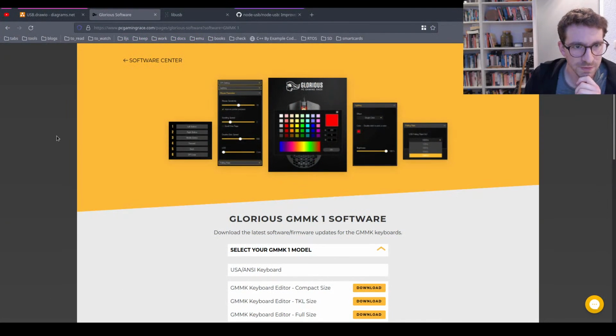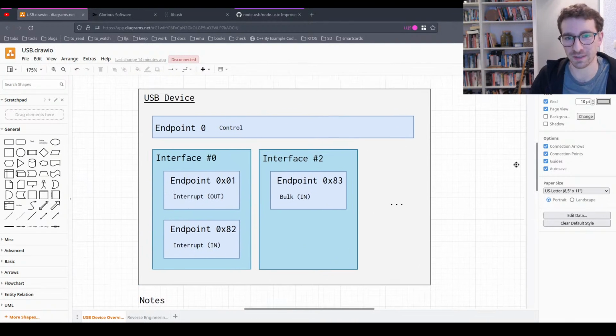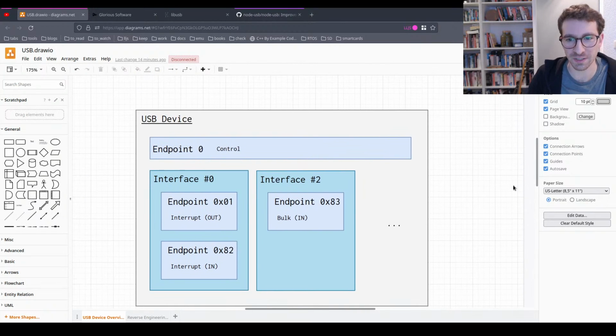All right, so let's go over to just this little diagram that I've made, which is the smallest, most low fidelity approximation of what a USB device looks like internally. But I think it should give us some idea of how this works.